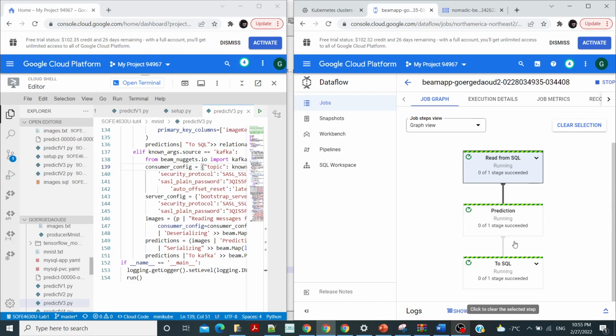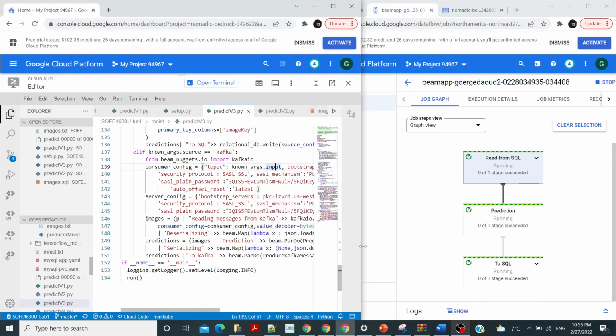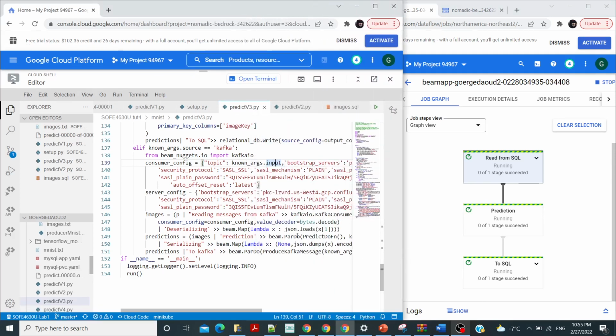The serializing and deserializing is like JSON. It's the simplest way. I didn't use Avro for this, so it is just JSON. It's the easiest one. And if we wanted to run this pipeline, we have to choose a source to be Kafka and provide it with the input topic name and the output topic name.